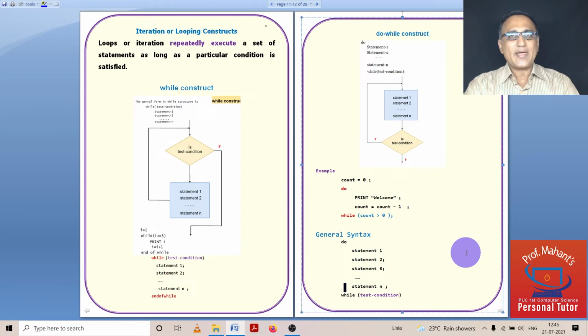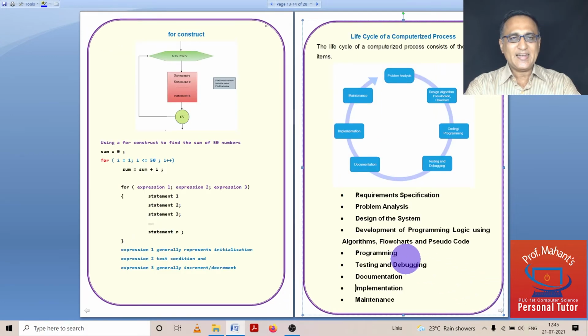When do you use while? When you want to see that it is not even executed once if it is false. Do while when you want to force it to execute at least once, although it may be false. Now let's take a look at the last kind of iteration statement.